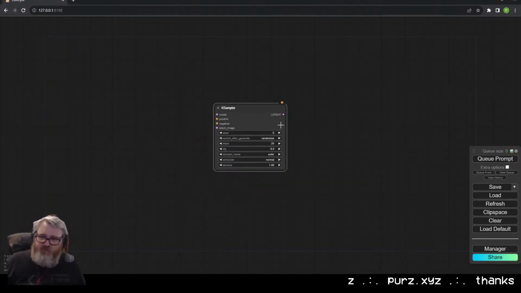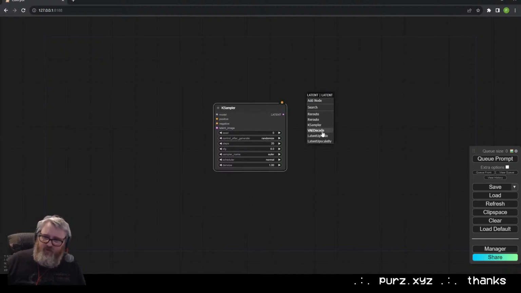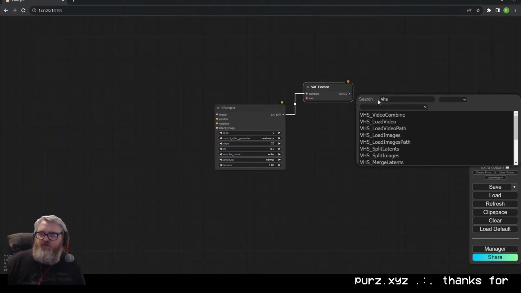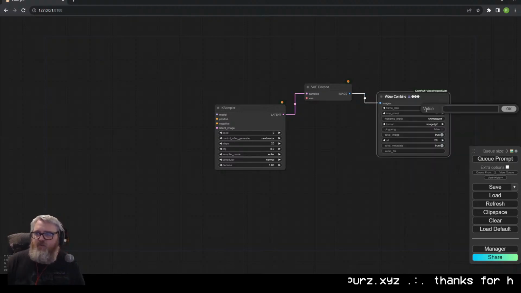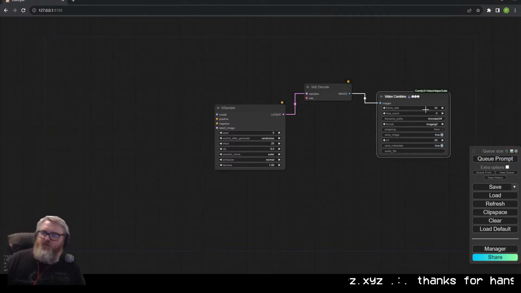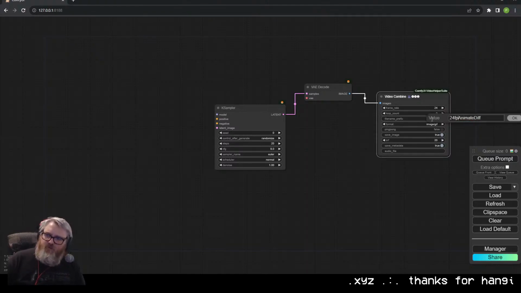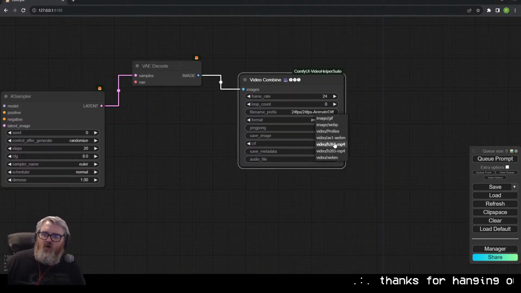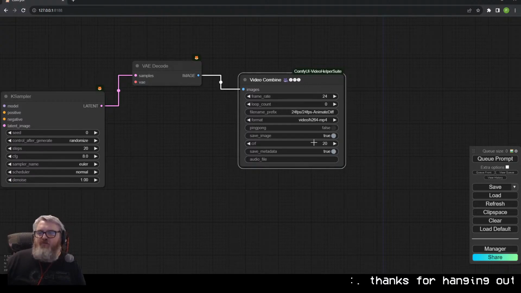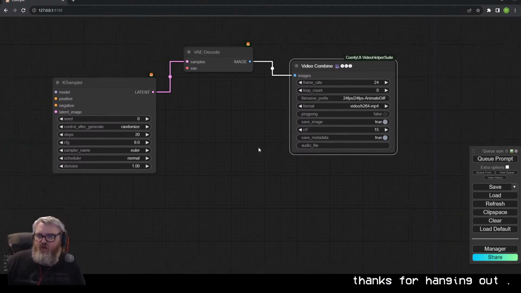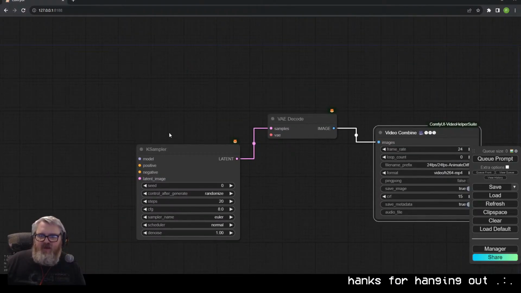This is not most of y'all's first rodeo, so VAE encoder or decoder. Image, search for VHS. We want video combine. Yeah, 24 frames per second. We're going to call it 24 FPS slash 24 FPS dash AnimateDiff. Put it in the 24 FPS folder. MP4, turn the CRF down a bit if you want. Makes higher quality files. Okay, VAE.